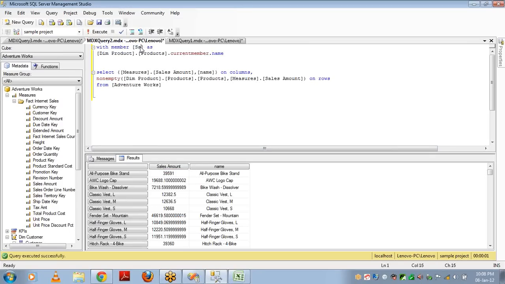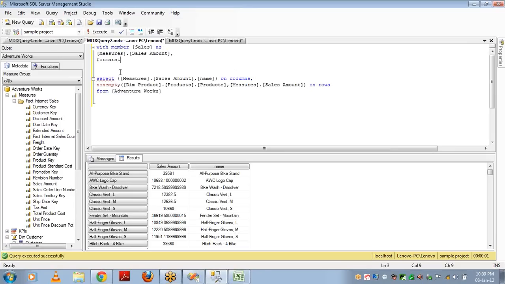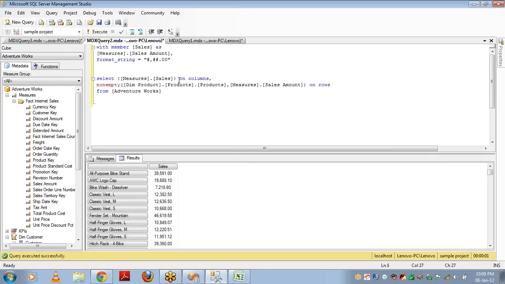I'm taking this as sales, and I want to display sales amount as is, but I want to format it. Let us go step by step. Format string is equal to hash dot 00, after giving some formats. And instead of sales amount, I will refer to sales from now onwards. And let's say I don't have name here. So it is looking good now.